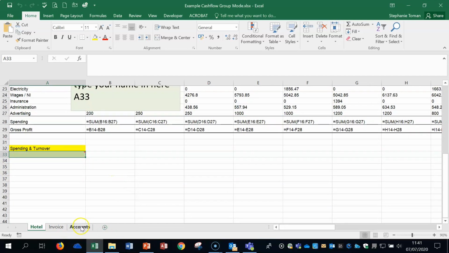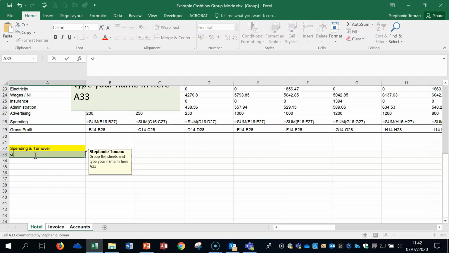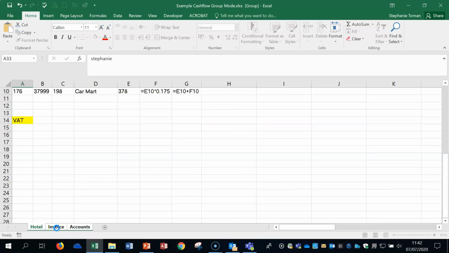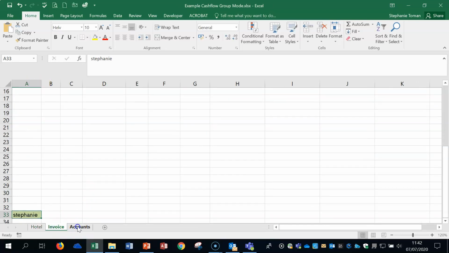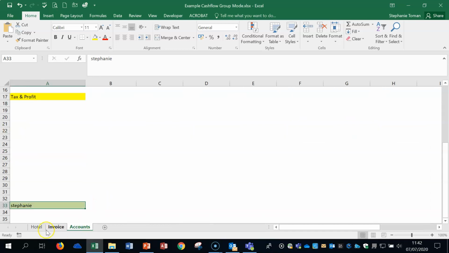If I group using a shift, I'll click this first one, use the shift key and click the last one. You can see that all of the sheets are grouped. So if you wanted to put the same information in, let's type your name in here, and you want to put the same information in each of the sheets in exactly the same cell, that's as much as it will do. If you then click on the next sheet and look down, you can see that it has taken that on board.